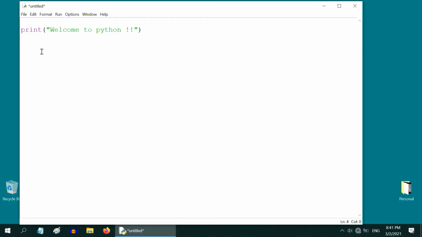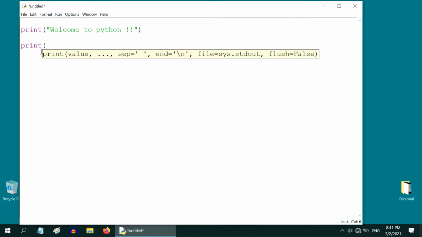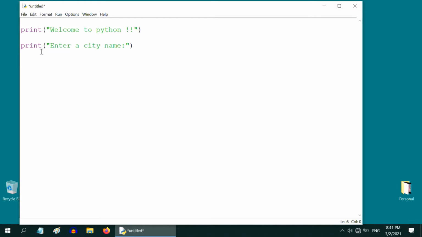Let us now ask for a city. We will say print, enter a city name, and bracket close. This will prompt the user to enter a city name. We will read that input with another function called input. So after this sentence, write input. Please remember, a function must always have a parenthesis. It can be a blank parenthesis, but we cannot omit it. A parenthesis tells us that it is a function.